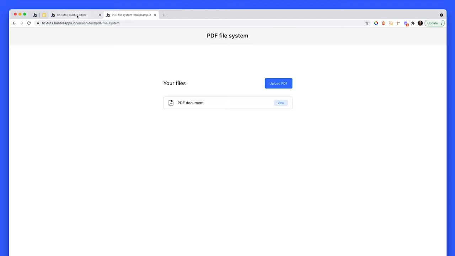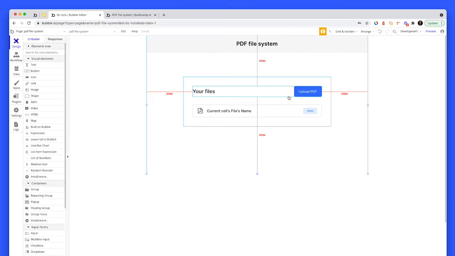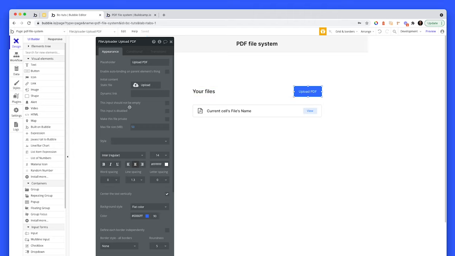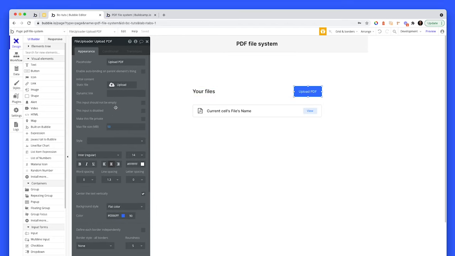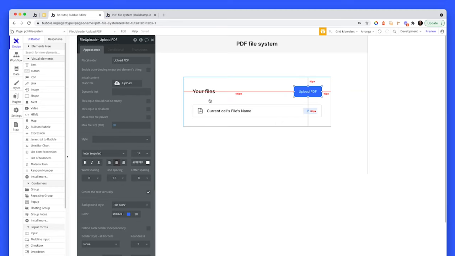Okay, so over in the Bubble canvas, let's see what I've done here. So I have a file uploader. The default file uploader is super ugly. I've just restyled this to look like a button. You can set your max file size for PDFs, okay? Can you upload anything here? Yes, you can. It doesn't need to be a PDF. You can upload any kind of document, but let's stick to PDFs for this tutorial. So that is a file uploader.